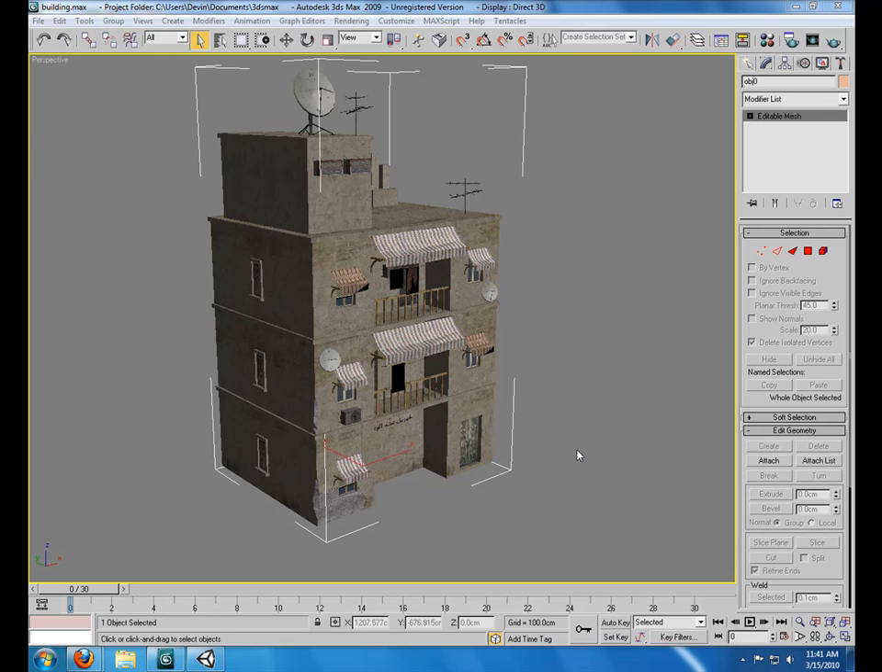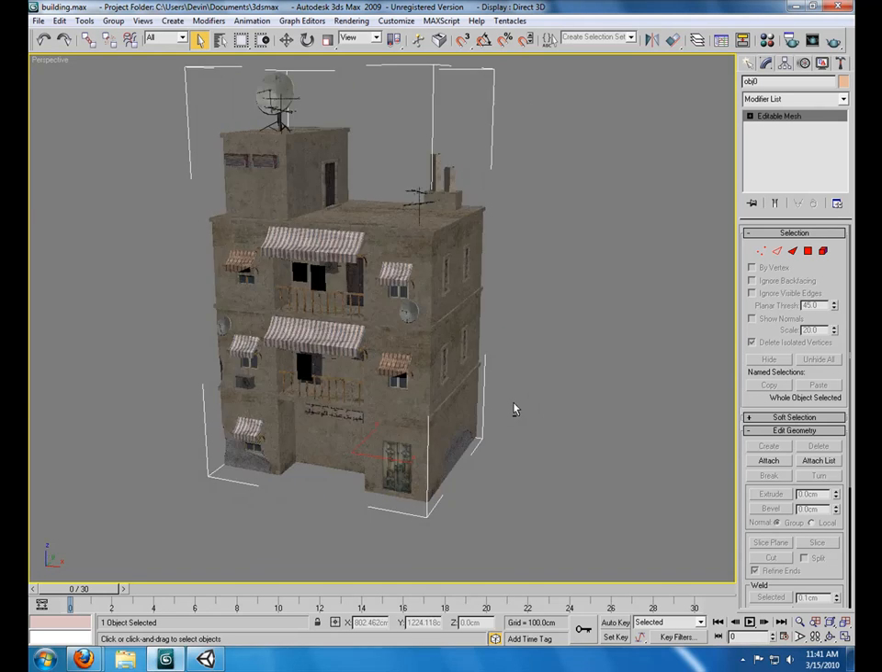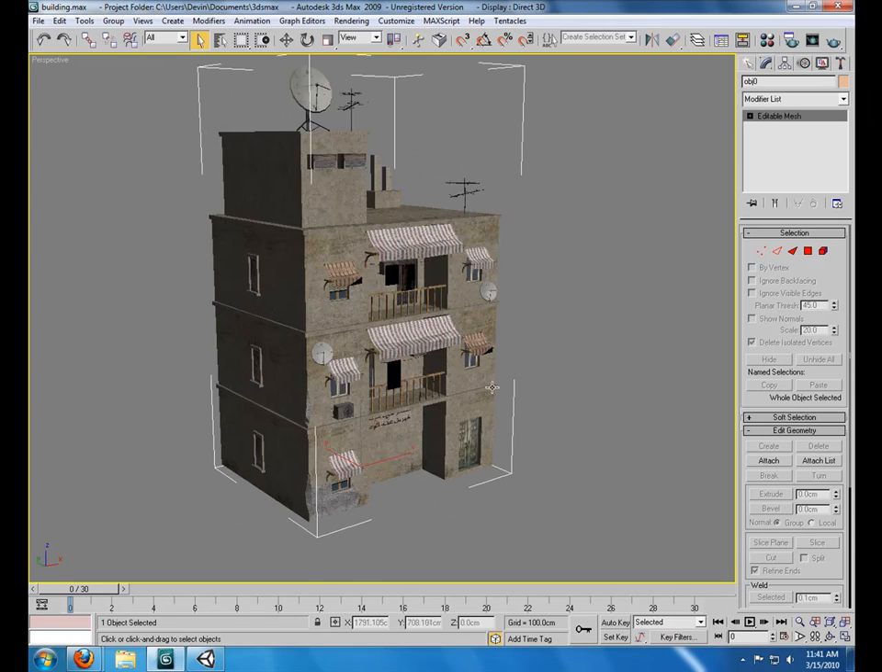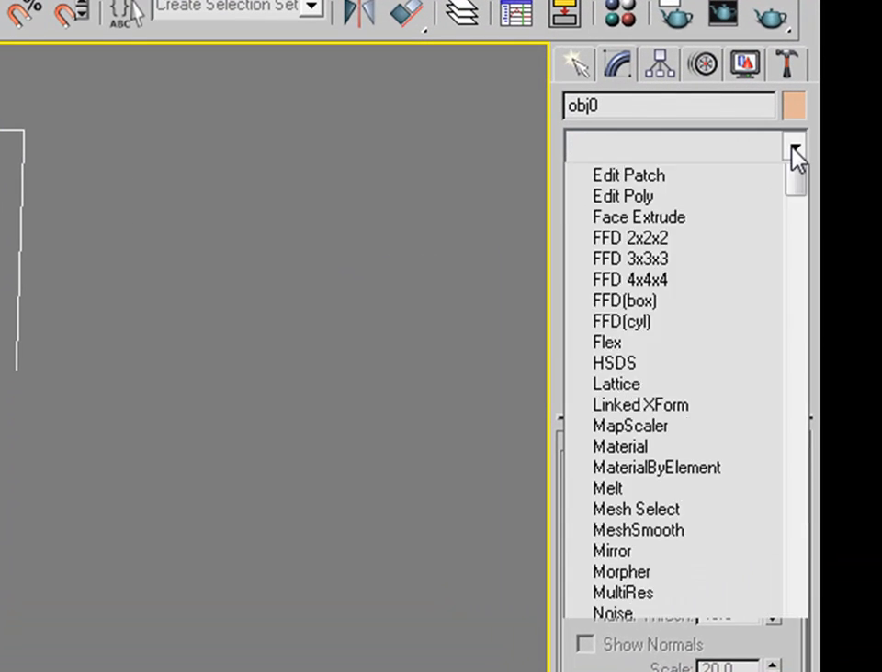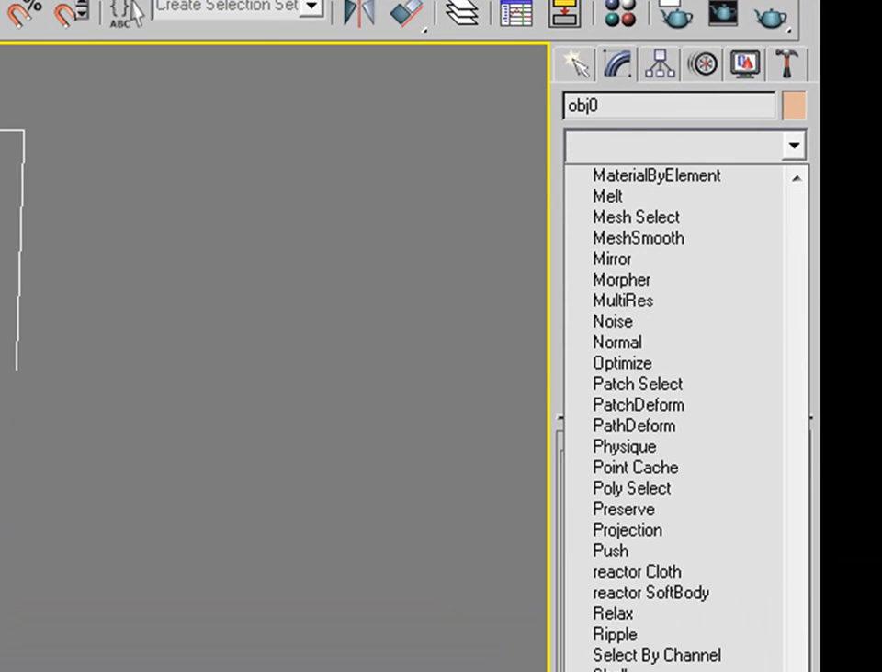Hey there everybody, this is Devin Olson, and today we're going to discuss the Unity 3D game engine's external light mapping tool to properly light and shadow our model in Unity 3D. So to begin, I have 3D Studio Max open and my model selected. I go to the modifier list and I add two Unwrap UVWs.